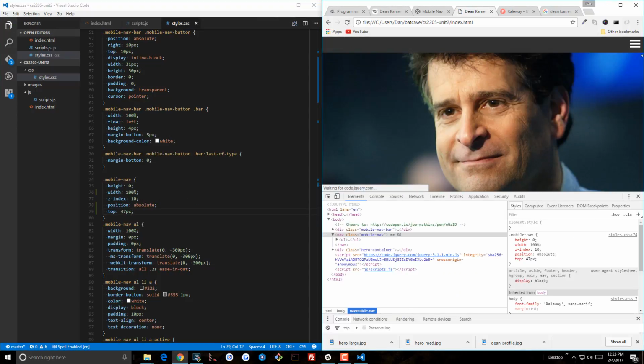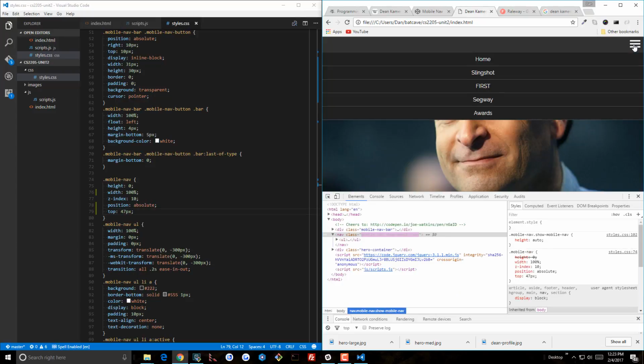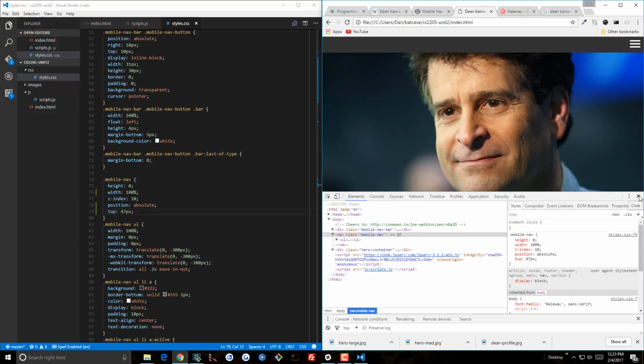And so for this situation, hard coding that position is okay, because I don't have any other elements in that nav bar. The height of that nav bar never changes.